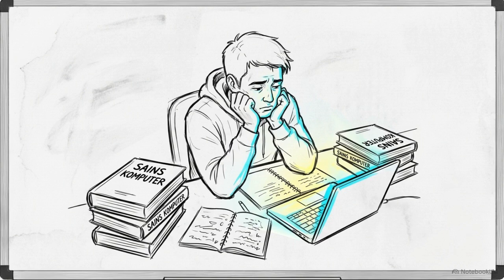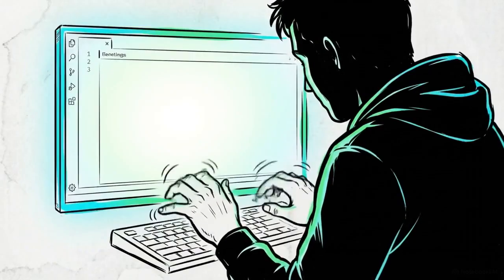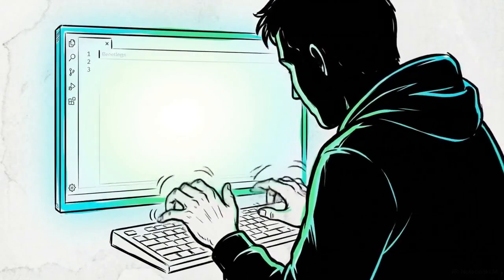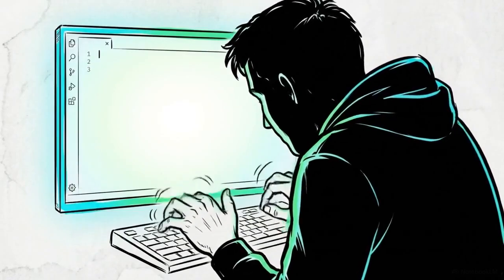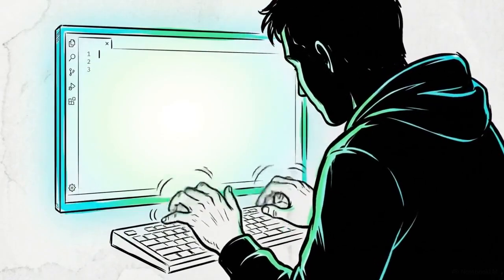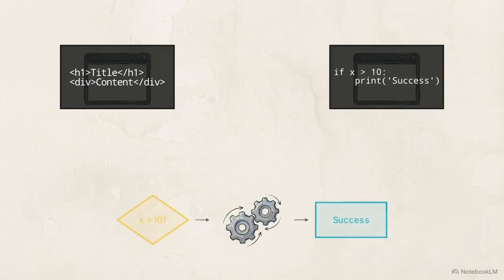If you are in Form 5 right now, you have likely spent the last 4 years studying computer science. And yet, if someone asked you to sit down and build a fully functional modern app from scratch today, you might feel completely stuck. You have mastered a series of isolated fragments.